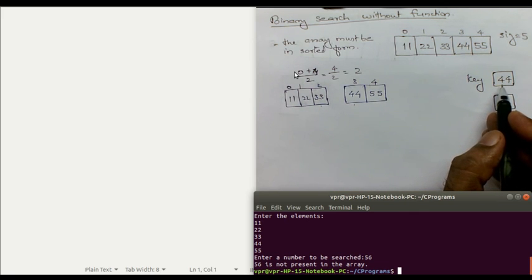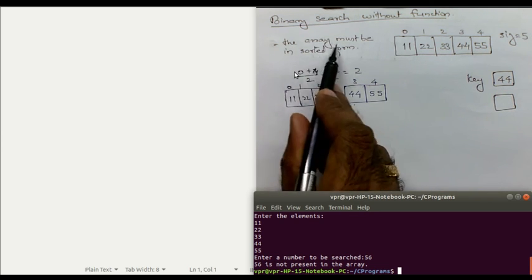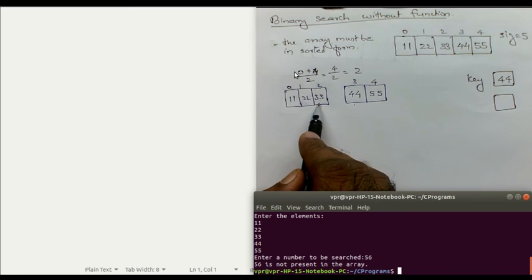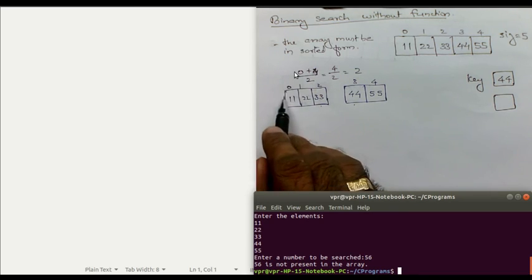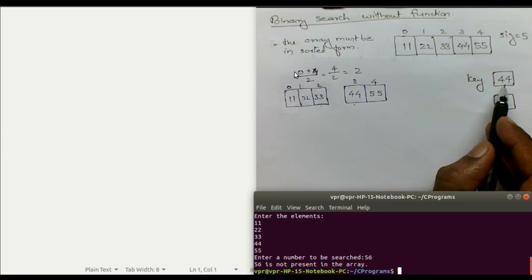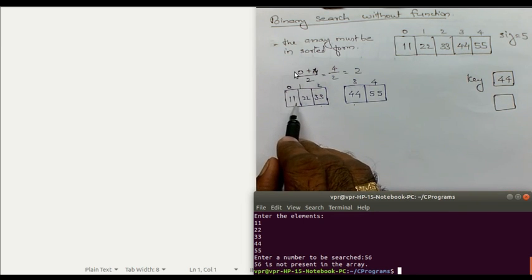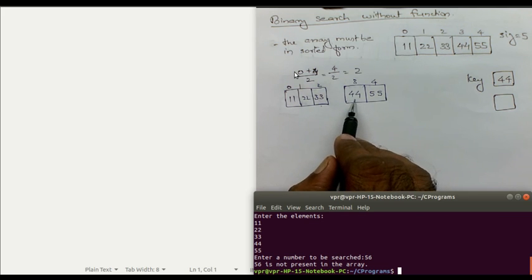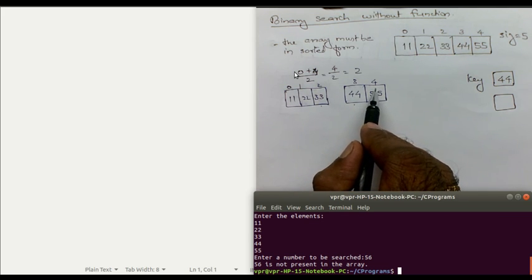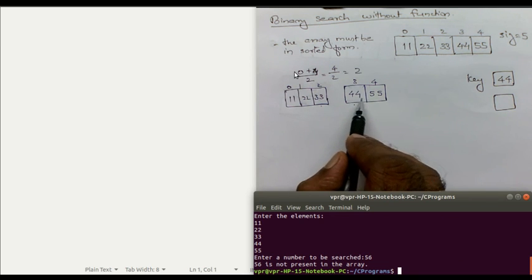That means this particular element is not available in this half, because the array is in sorted form and this is the maximum element that you can store here. If this maximum is less than the element that you are searching for, that means the element is not available in this half. So we will confine our search and start checking the key element in this half. In this half the element is available; you can see it is in the first location itself.